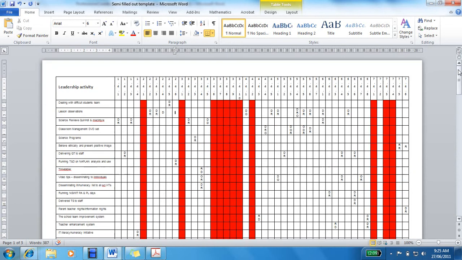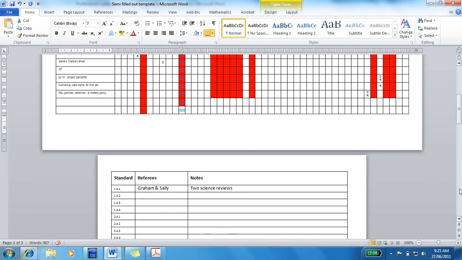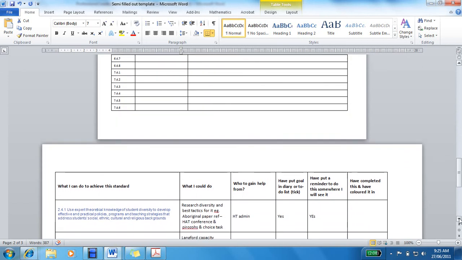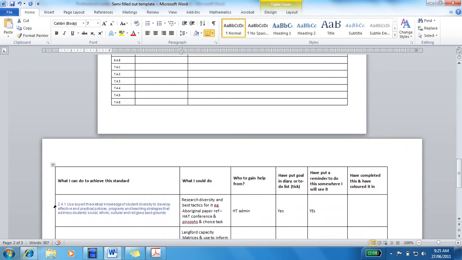Now if you notice there are all these red lines, and the red lines tell me all of the elements, all of the standards, that I don't have anything for. So then scroll right down to the 3rd page, and this is what you do. This is what I have done. I've actually copied and pasted the actual standard there.